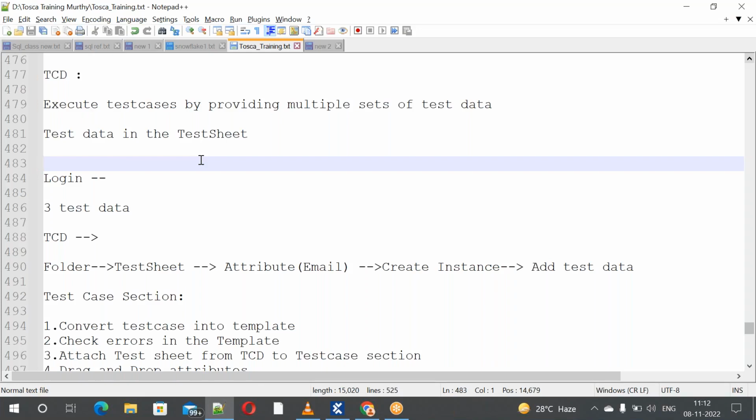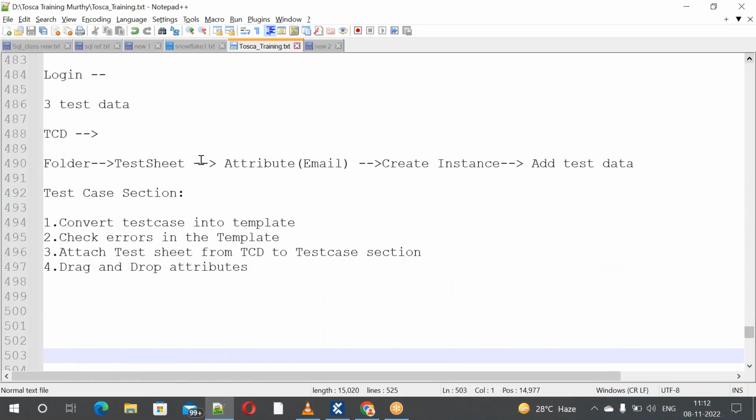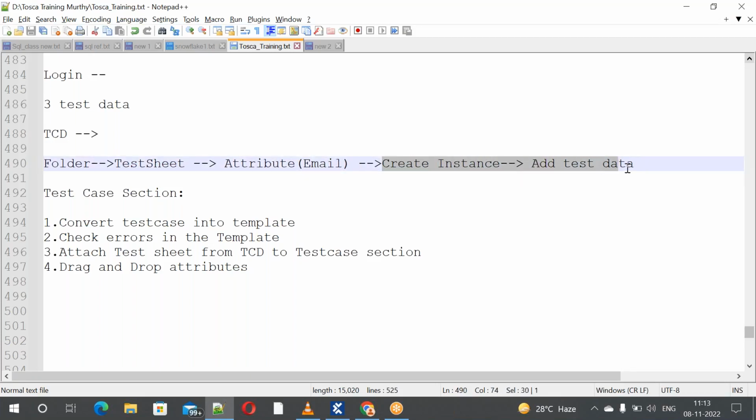Practically, we'll see how we are going to implement the TCD. We have seen something previously. First, we are going to create one folder. Then we are going to attach a test sheet to it. Then we are going to create an attribute. Then you are going to create the instances for that. Then you are going to add the test data.